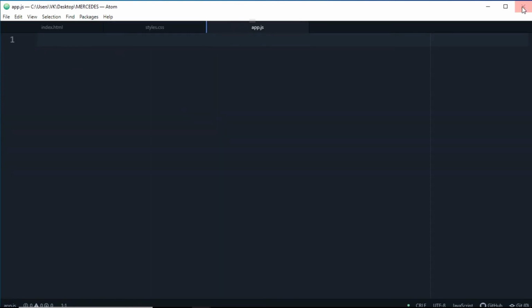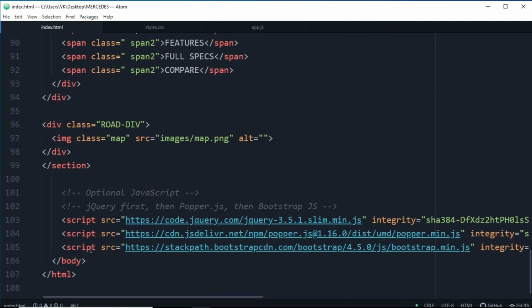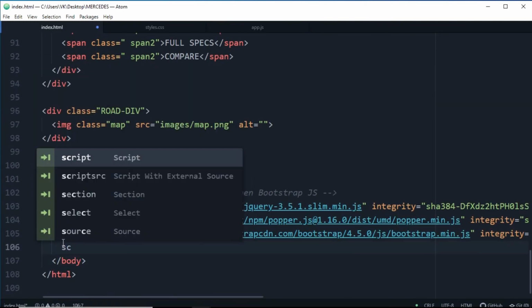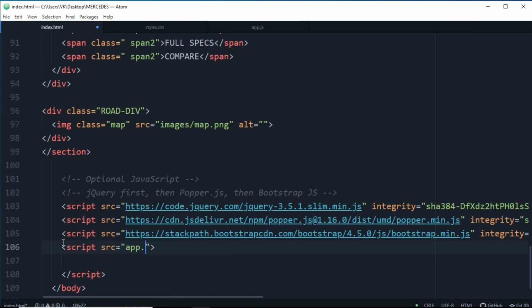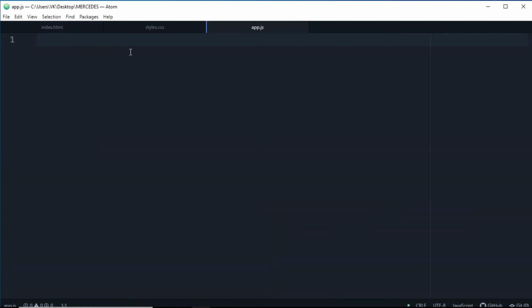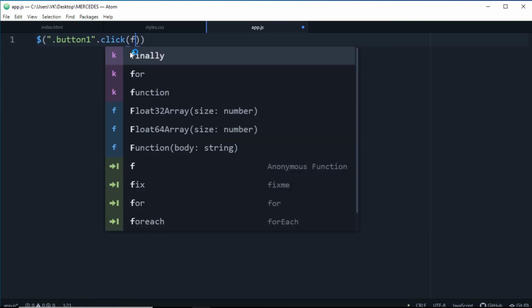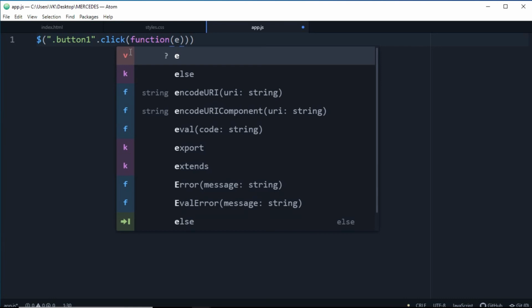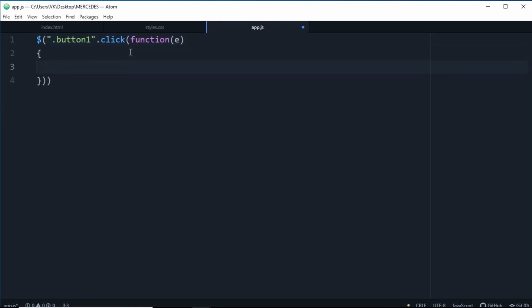So let's go to app.js and let's edit the code from here. We'll add a script here. So let's link our script to it, add a source app.js, and we're going to use jQuery for it. So let's add a $ sign here, add bracket, curly braces, inverted comma, .button1 .click. We'll add function to it, which has parameter e. Add curly braces. Just remove this extra bracket from here and shift it to the button1.